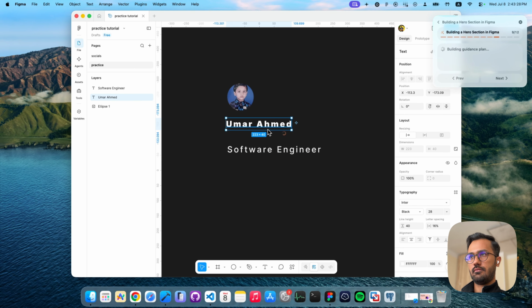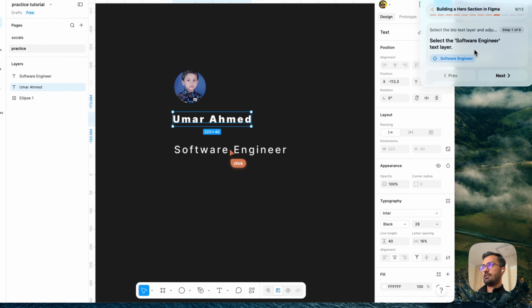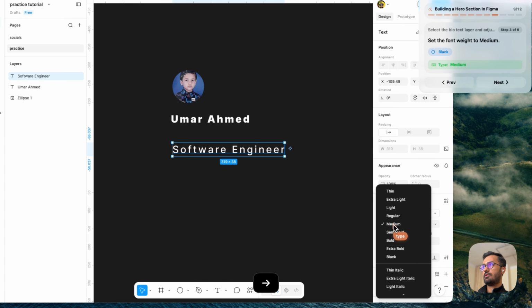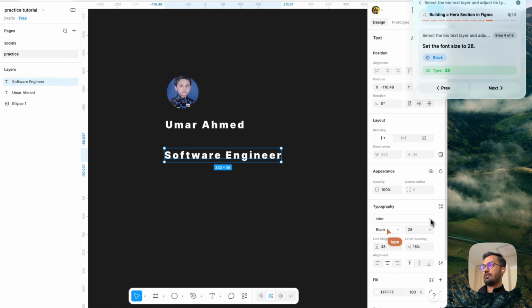So it's very cool. It edits really good font. I really like the result so far. So now it is asking to select the second layer. Okay. Select it. Open the font weight drop down. Okay. It is also black and set the font size to 38.